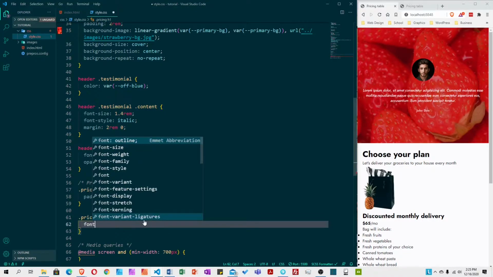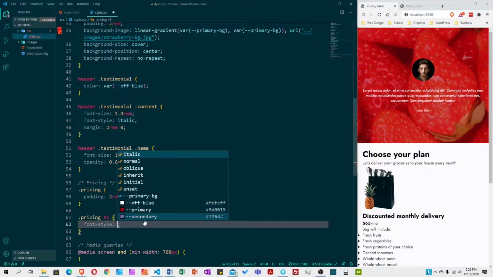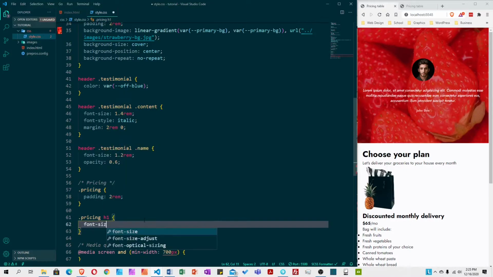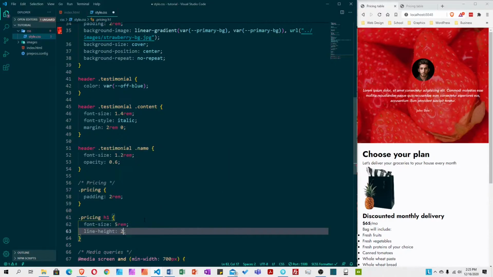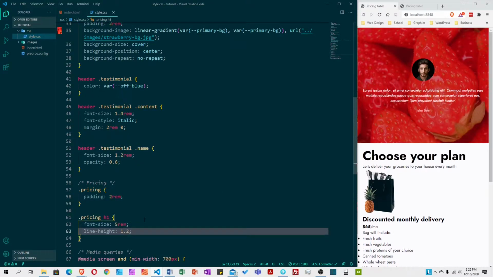Set the font size to be 5 rem and line height to be 1.2. Save it. This is what we get.